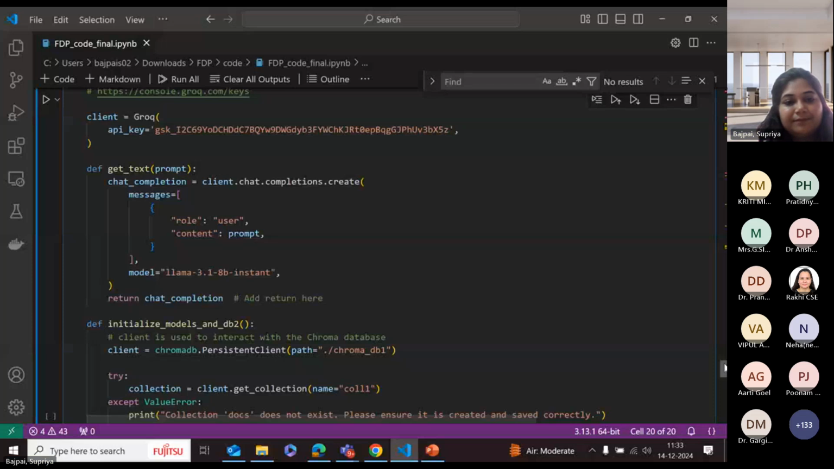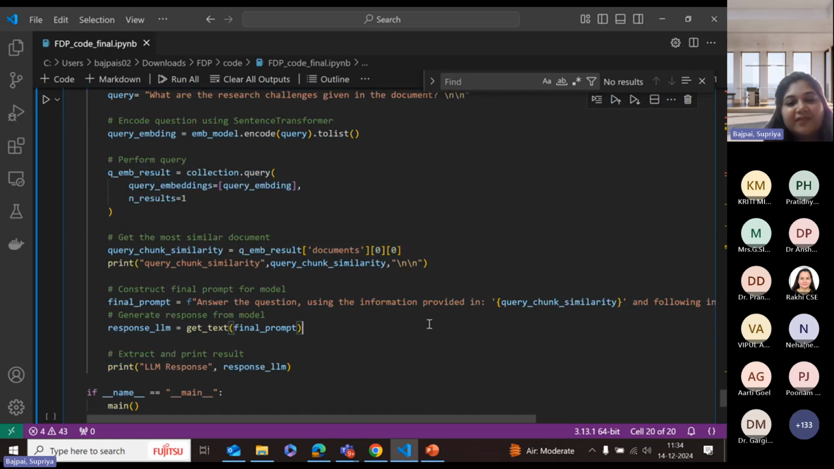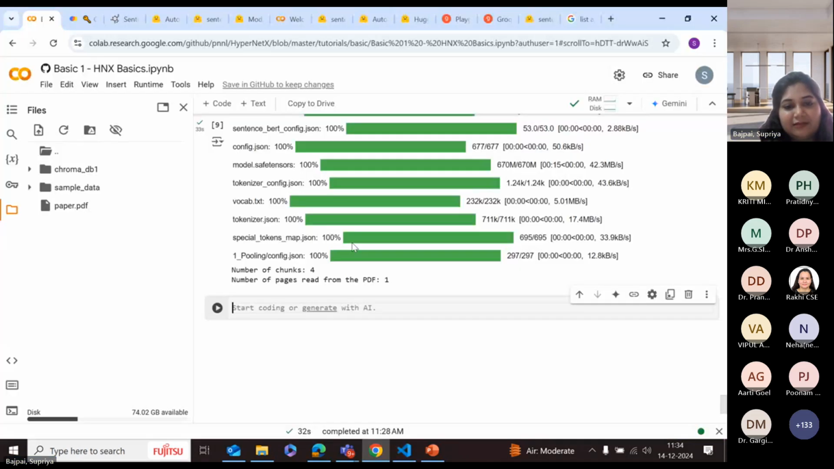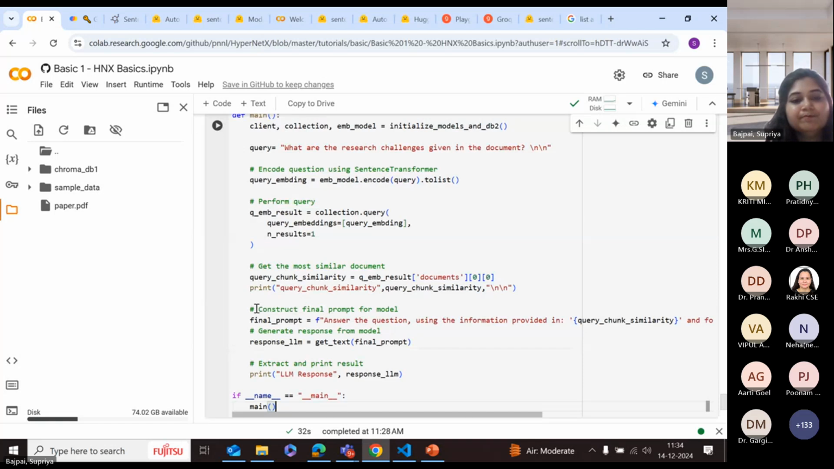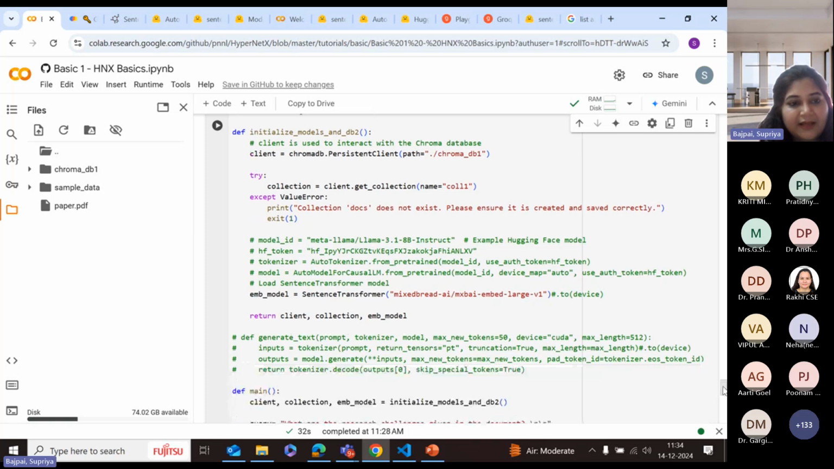I'm just copying this one, and let's see what answer it gives. The Chroma DB is 1 and the collection is collection 1. Okay, so it should run. Let's see.